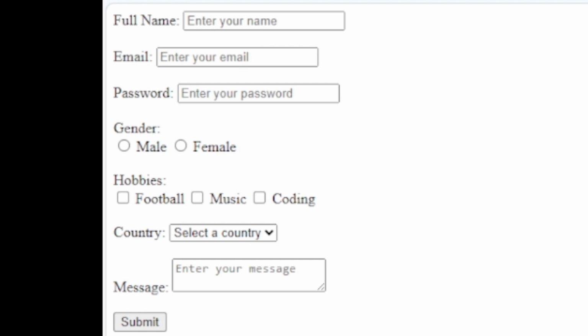So let's get started. By the end of this lesson, you should be able to explain what a div element is, create a div element, group multiple HTML elements inside a div, explain why developers use div elements, and build a simple web page using multiple div elements.